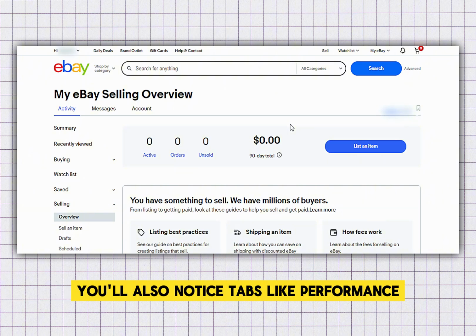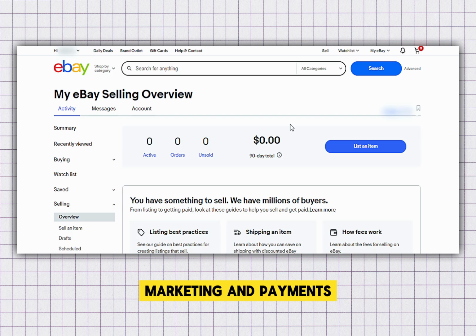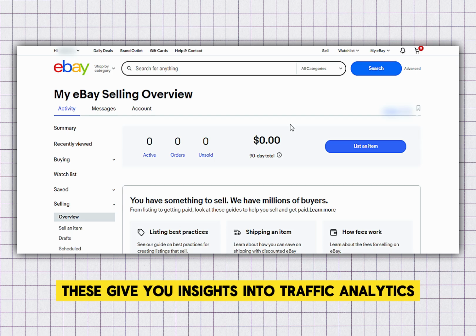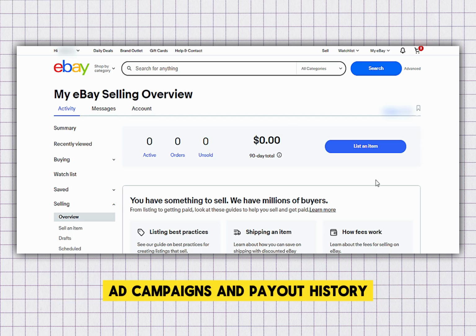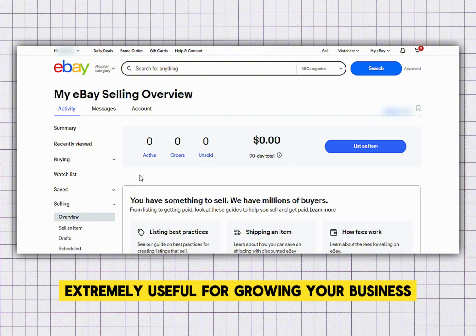You'll also notice tabs like Performance, Marketing, and Payments. These give you insights into traffic analytics, ad campaigns, and payout history. Extremely useful for growing your business.